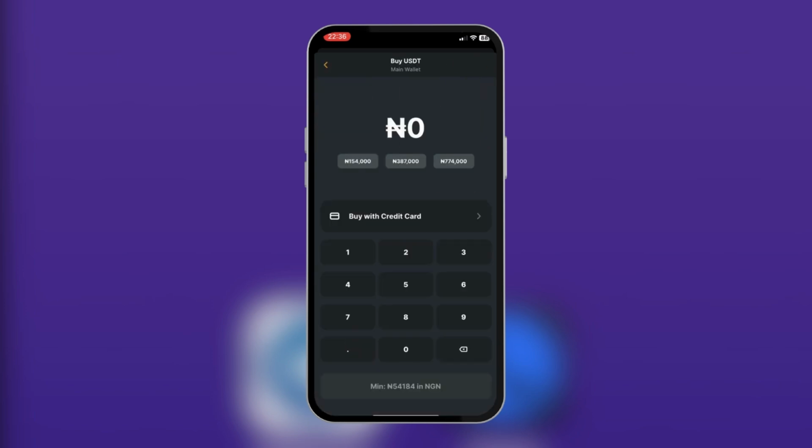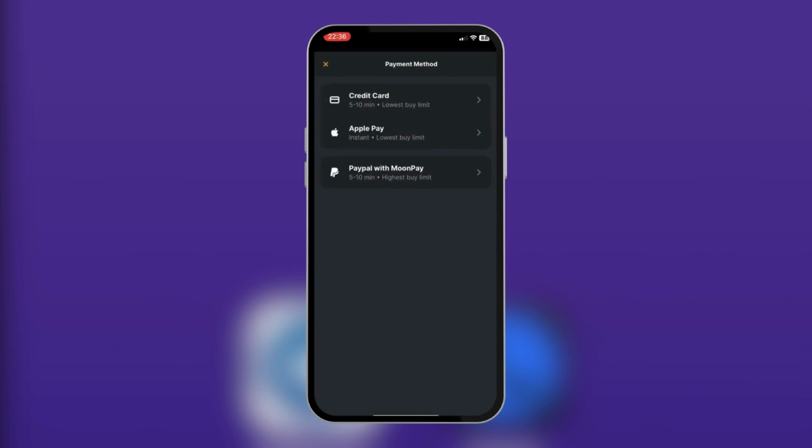And at this point, you get to put the amount in your local currency of how much you want to buy USDT. And then tap on buy with credit card. And then right here, you'll have three options, either using your credit card, your Apple Pay, or PayPal with MoonPay. Go ahead and select any of these options, fill in the card details, and complete the process as shown on the screen.